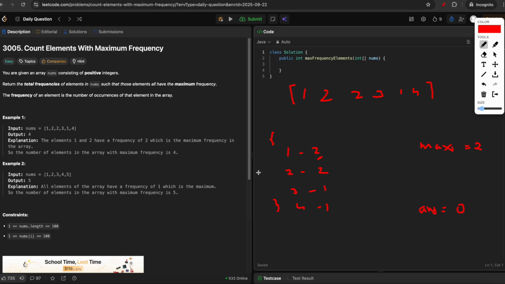We'll iterate this map. The first key has value 2, which is equal to the max, so we'll increase answer to 2. Then the next value is 2, which is also equal to max, so we'll increase the answer again by 2. So it will be 4. For this, 1 is not equal to 2, we won't increase. Again for this as well, 1 is not equal to 2, so we won't increase. So the final answer will be 4, which is equal to the sum of all the maximum frequencies.